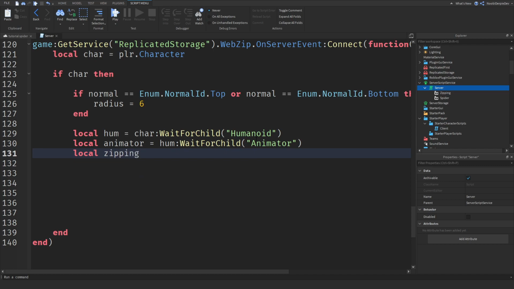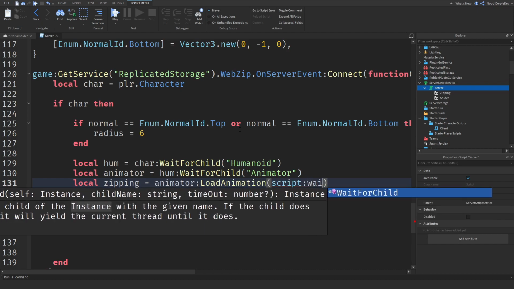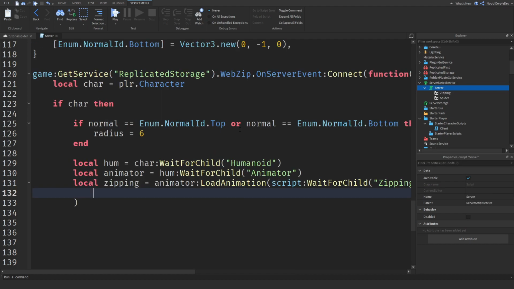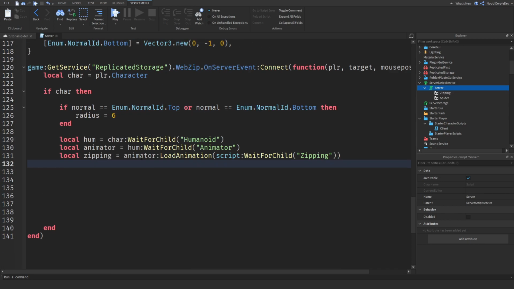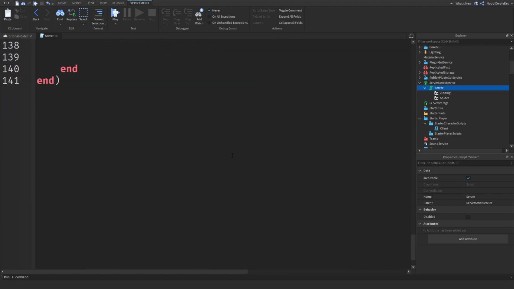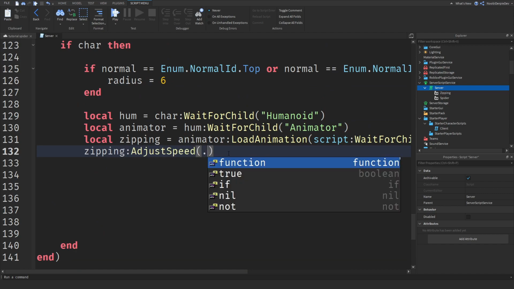Local zipping anim is equals to, so that is our zipping animation. We'll just call it local zipping is equals to animator load animation script wait for child zipping. Like this. We need to adjust the speed of the animation. So zipping dot adjust speed by 0.01.